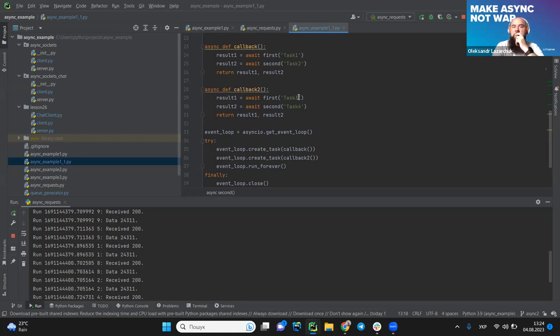Task one, task two, task three, and task four. I have an event loop, I have run forever, I have two tasks, callback and callback two. What will the order be here? I guess the way you submit it.